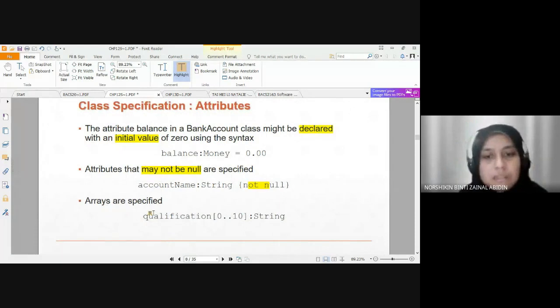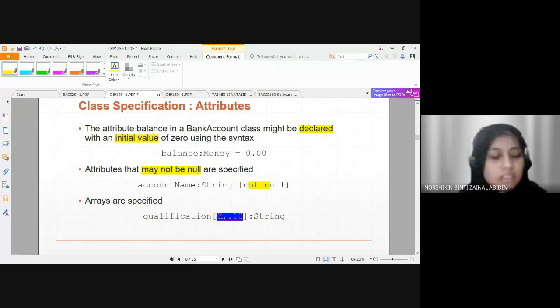And then arrays are specified. As you can see here, qualification 0 to 10. This one is the symbol of array. I won't ask what an array is, however, an array is a collection of elements with the same data type. I'm not sure what qualification here is referring to, but if qualification uses integer, the data in the array should be the same data type, they should be integer. So arrays are specified as a collection of elements.